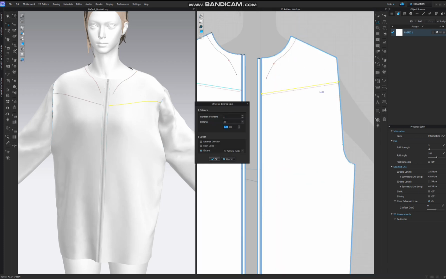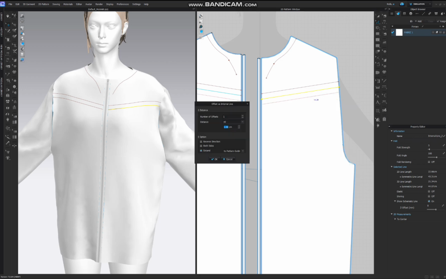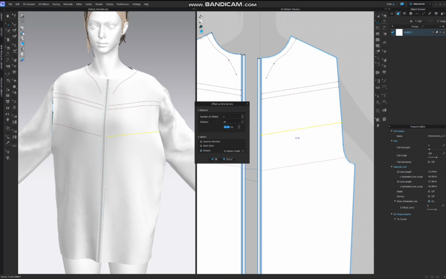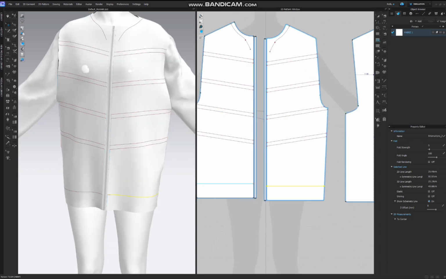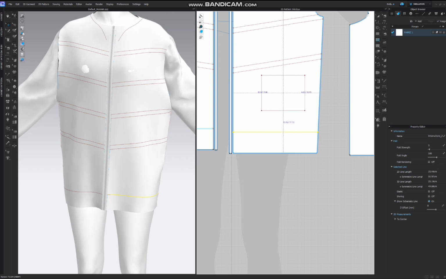Offset as internal line. I'm going with 1.5. Okay. Now offset. This time I will use 10. Offset. Oh, 1.50. Okay. And now I'm heading over to internal rectangle. Draw rectangle shapes over here.